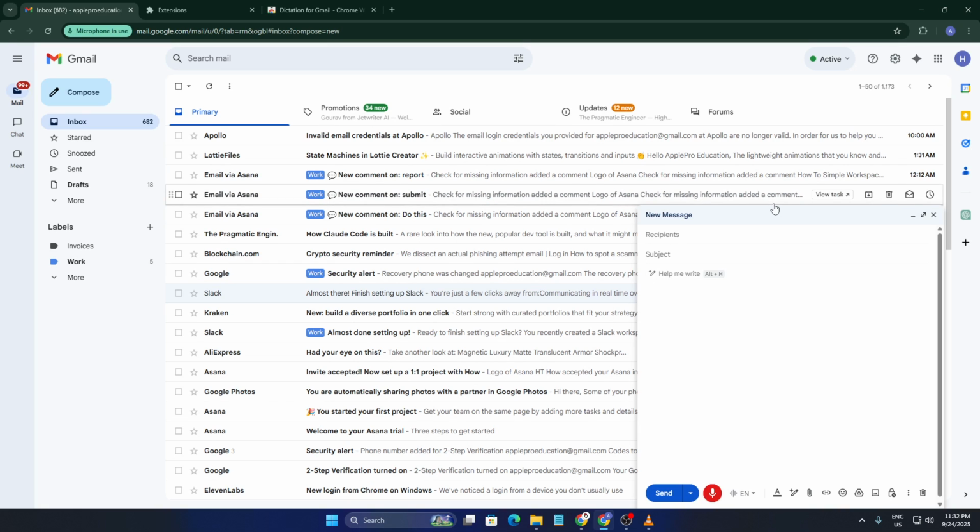And that's it. With just a few simple steps, you can dictate emails effortlessly, saving yourself time and making your workflow smoother. The more you practice, the more natural it becomes, and you might find yourself relying on it more than typing.